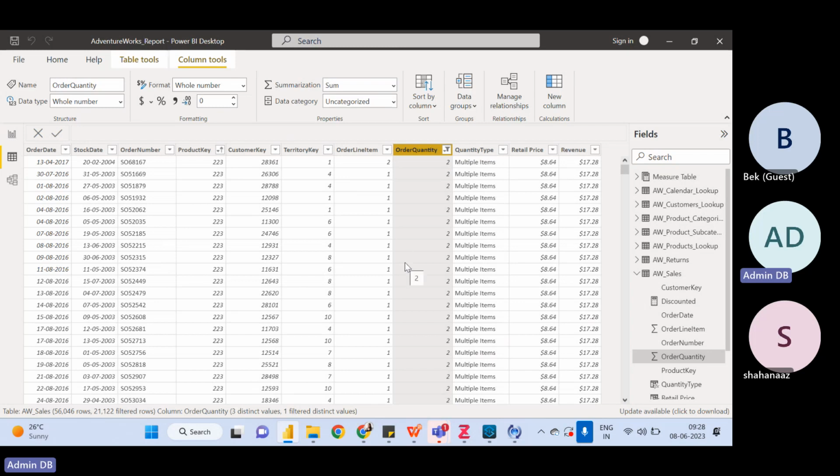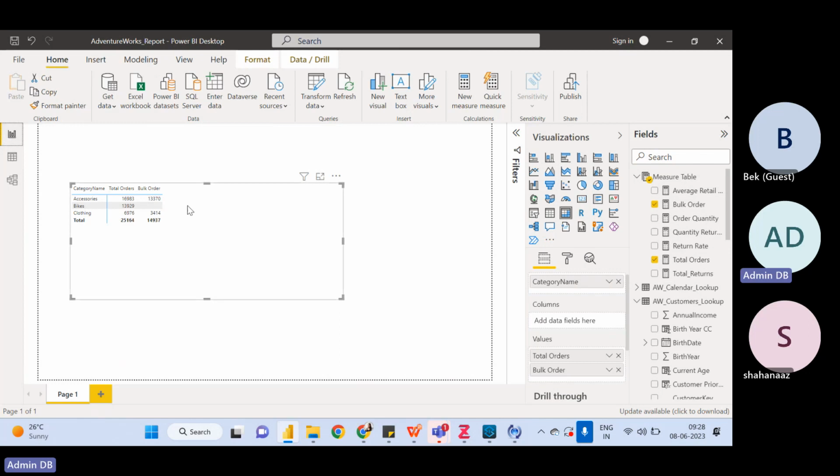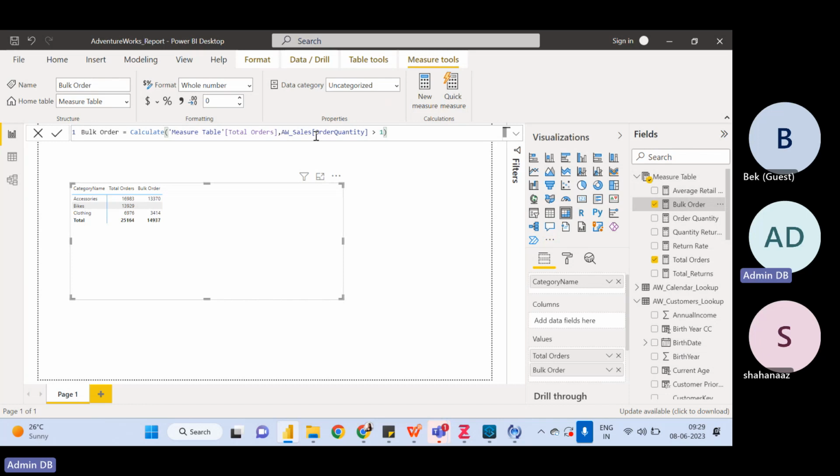So in the same order, you order multiple items, meaning multiple quantities have been ordered. That is the condition we applied for bulk order under the CALCULATE function: if your order quantity is greater than 1, tell me the total orders. That is how it is giving me 13,370. So out of total orders, these many orders were such that the order quantity was greater than 1.